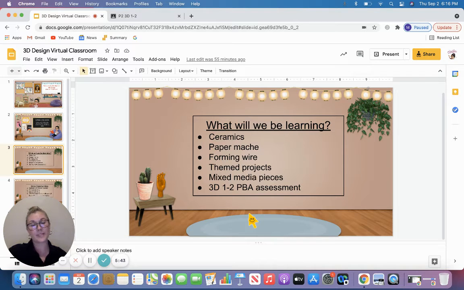Mixed media pieces is something that usually happens naturally. A lot of times students will start with ceramics or a weaving or something that's paper mache, and they will add other media to that. So that's always very fun.